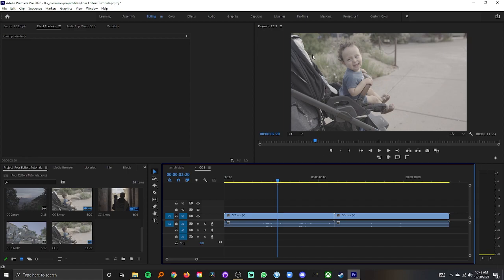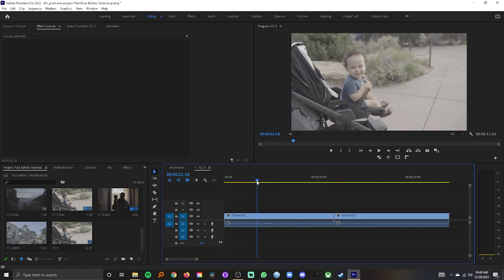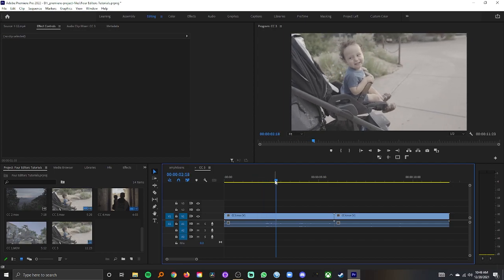And why would we do this? Why would we make our footage look so bland and flat and gray? Well, shooting in log gives us more flexibility. It basically gives us more information to then go and color correct and color grade when we are in post-production.